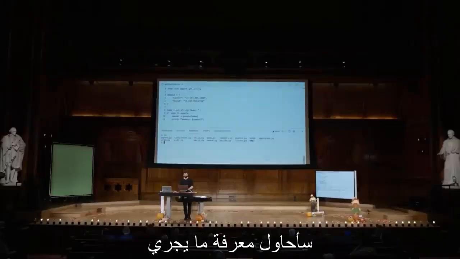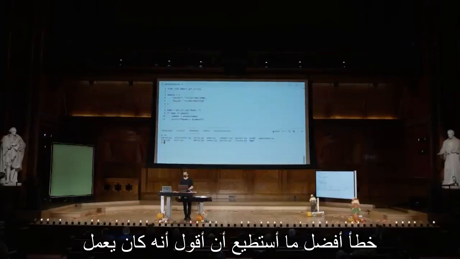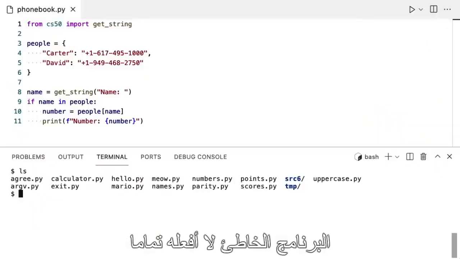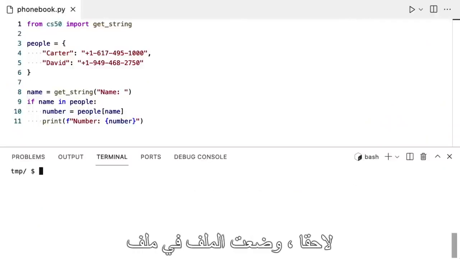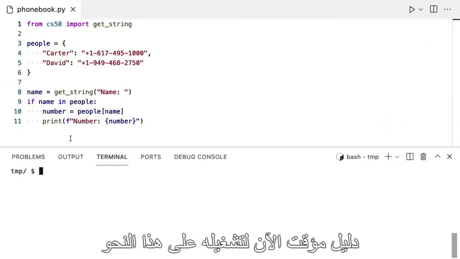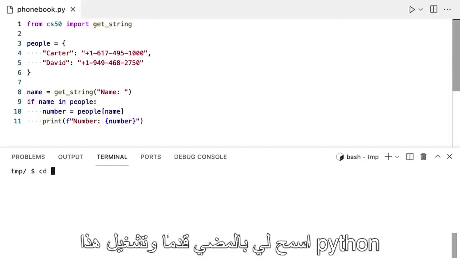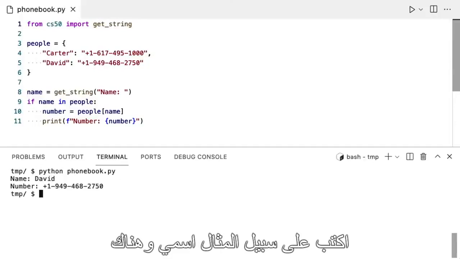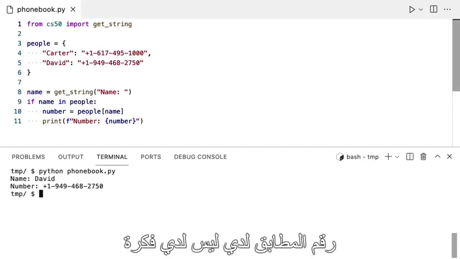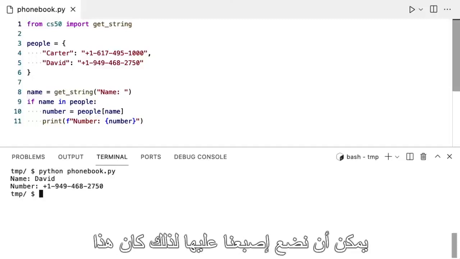All right. I will try to figure out what was going wrong. The best I can tell, it was running the wrong program. I don't quite understand why, so we will diagnose this later. I just put the file into a temporary directory for now to run it. So let me go ahead and just run this, python of phonebook.py. Type in, for instance, my name, and there's my corresponding number. I have no idea what was just happening, but I will get to the bottom of it and update you if we can put our finger on it.